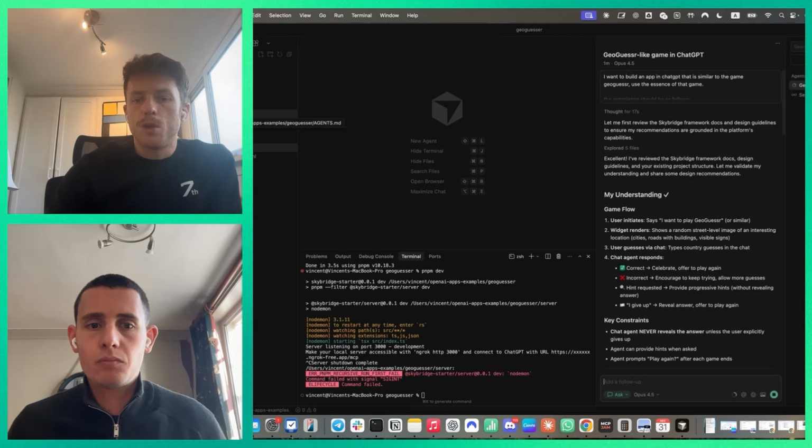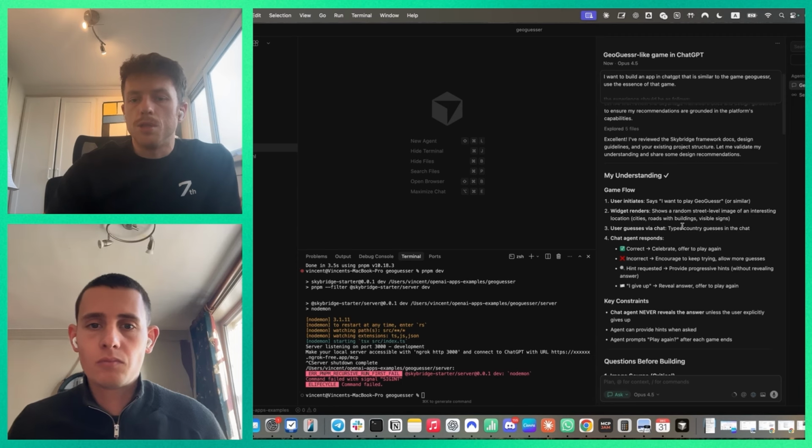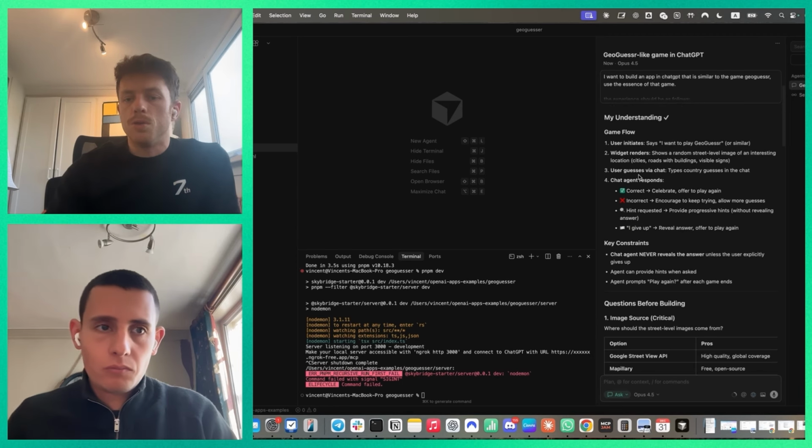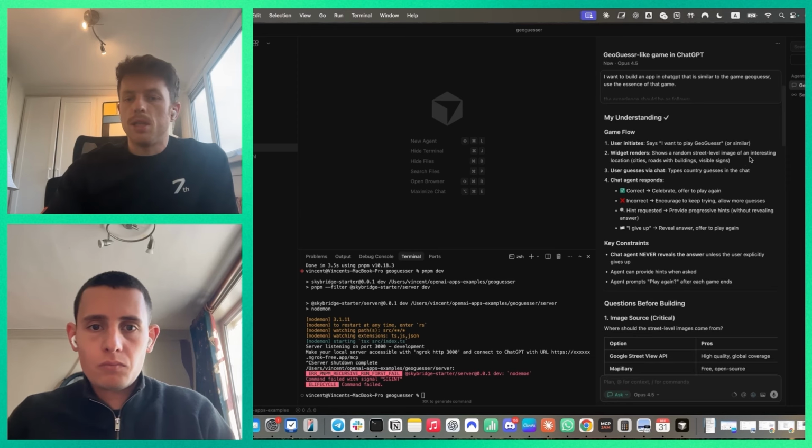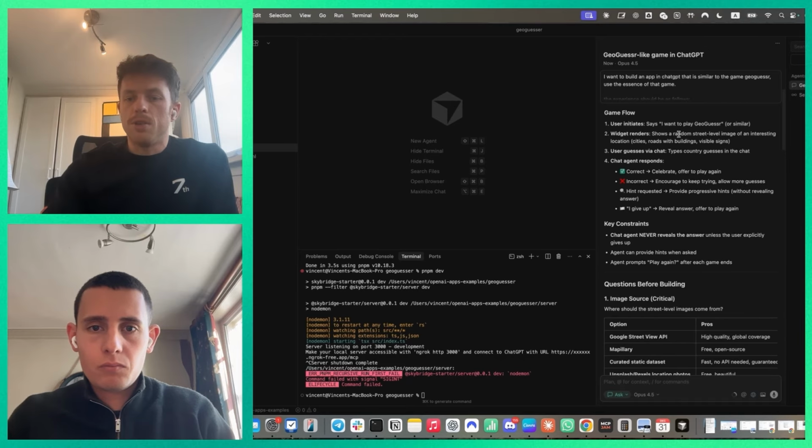It would confirm some sort of understanding. I want to play GeoGuessr or similar. It shows a random street level image of an interesting location. City roads, correct. Celebrate, offer again. Sounds good. Incorrect guesses, hint requested, provide progressive hints.